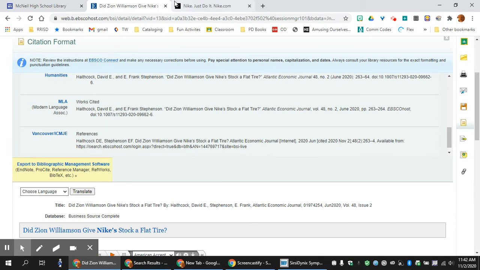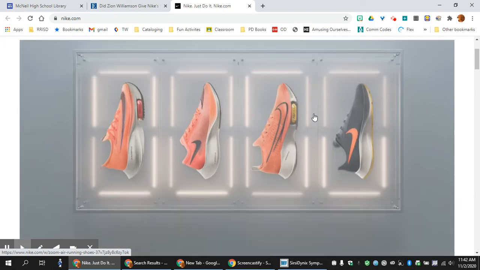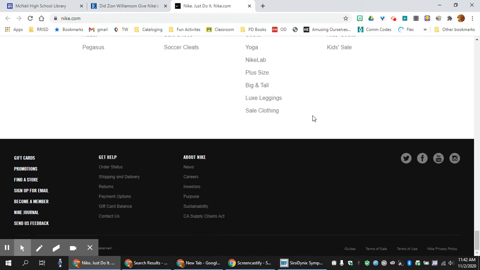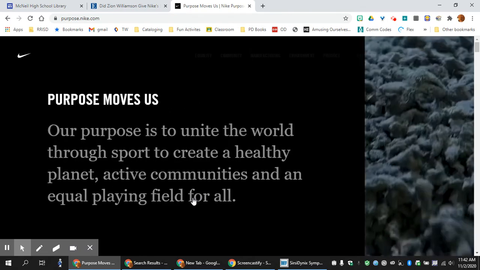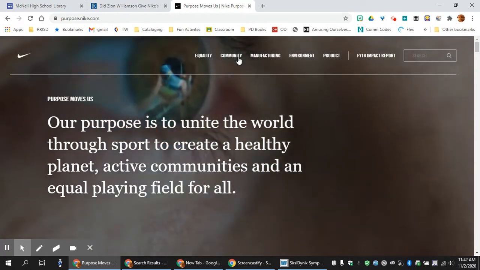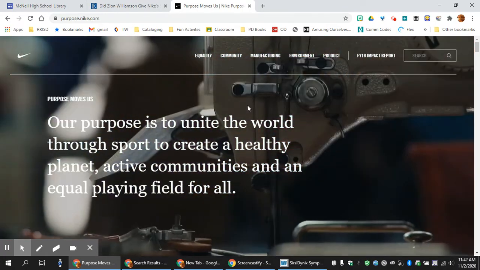Now let's look at what I did with this website. So this is obviously a business website, but I'm not worried about buying anything right now. I'm scrolling down to information about their company, their purpose, sustainability, what groups they're a part of. If I look at their purpose, this really shows me all the persuasive techniques that they're using to try to push products on customers. They're talking about how they deal with equality, their community, manufacturing, the environment. They've even got these impact reports.